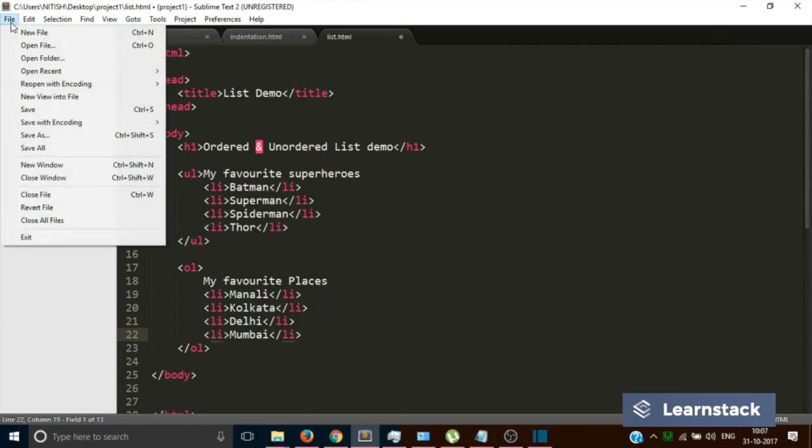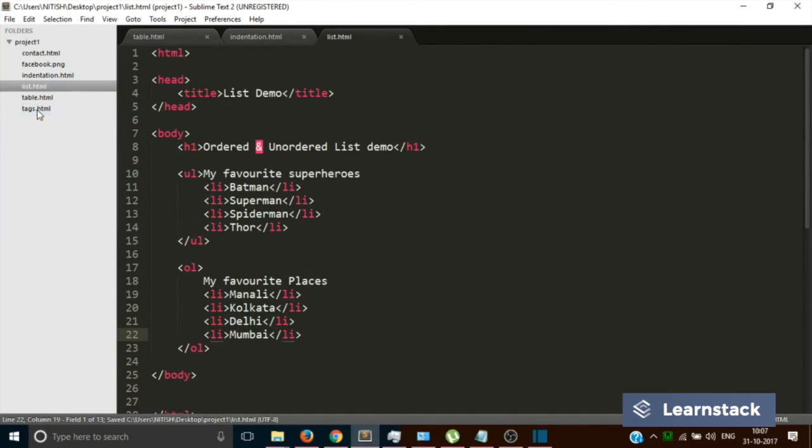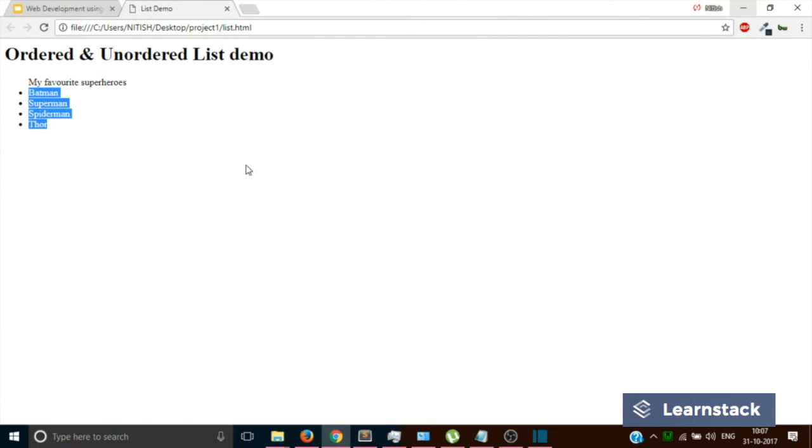Let's go to File, Save, go back to Google Chrome and reload. And now you can see you have created an ordered list.